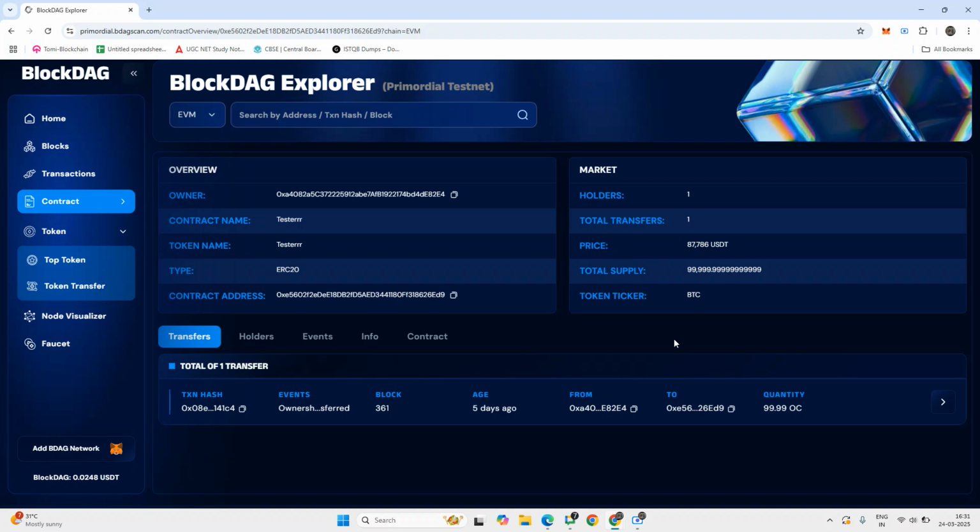Then we have the type, what type of token contract was being deployed. As you can see, it's an ERC20 contract. Then we have the contract address, where the token logic is being stored along with the other functions.